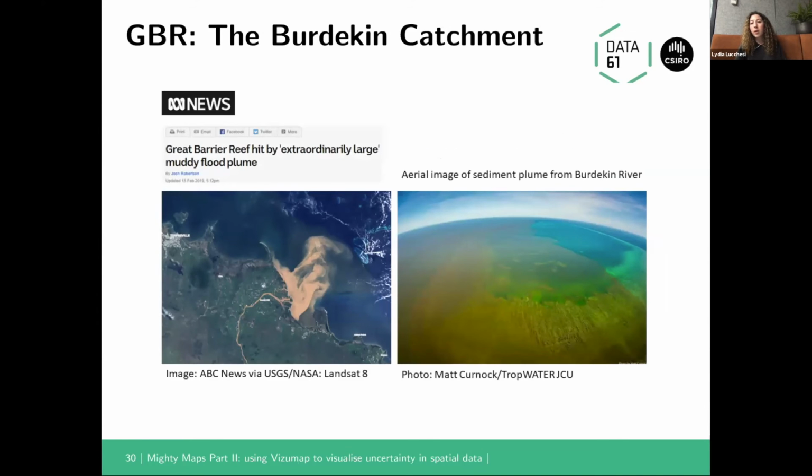A little background on the data set. It includes estimates of total suspended sediment concentrations, as well as the uncertainty for those predictions. You get sediment in catchment areas, and that can flood out into the Great Barrier Reef, causing issues. So we thought Vizumap would be an interesting way to produce visuals that have both the predictions and their uncertainty, and then use those to communicate to catchment managers and policymakers.